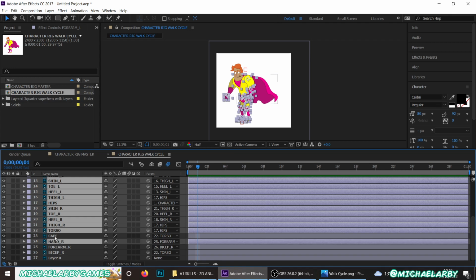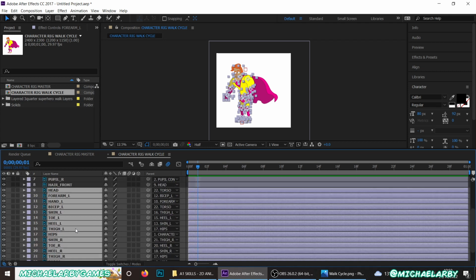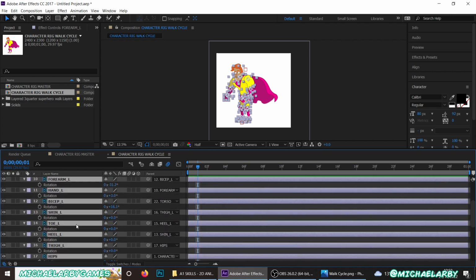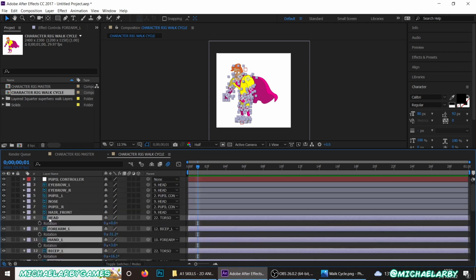Do we need the cape? We won't touch the cape right now. We're going to animate the cape differently. The forearm and the bicep. We'll select all of these, just excluding the face elements, but we will take the head as well actually. And we're going to press R on our keyboard. This will open up the rotation property.